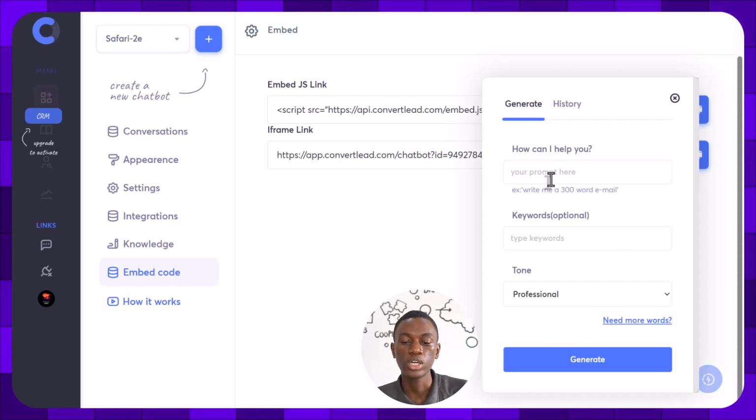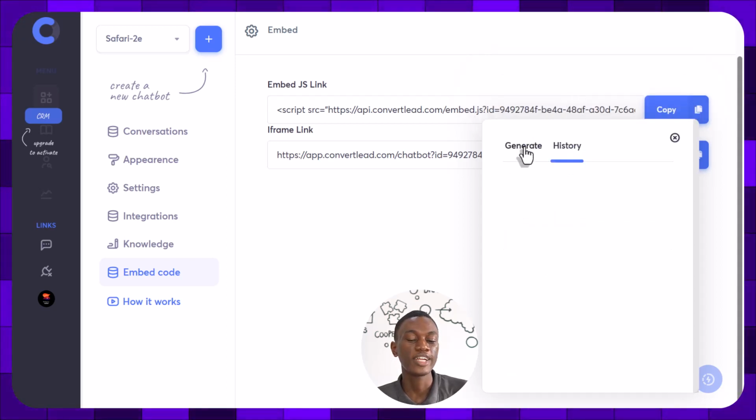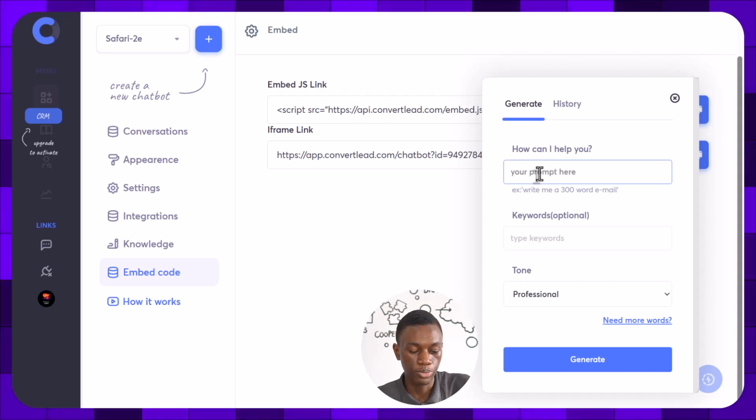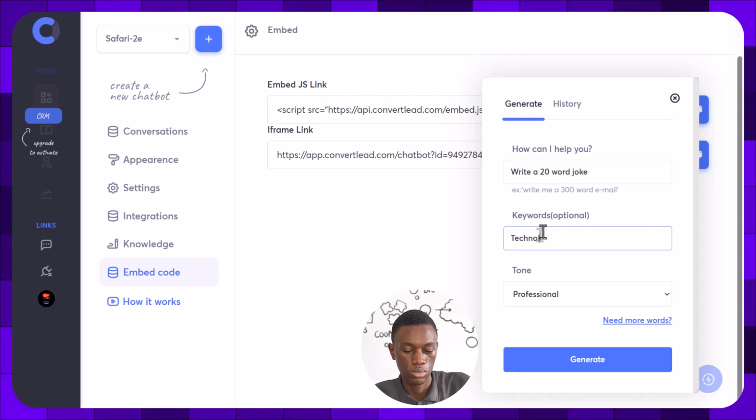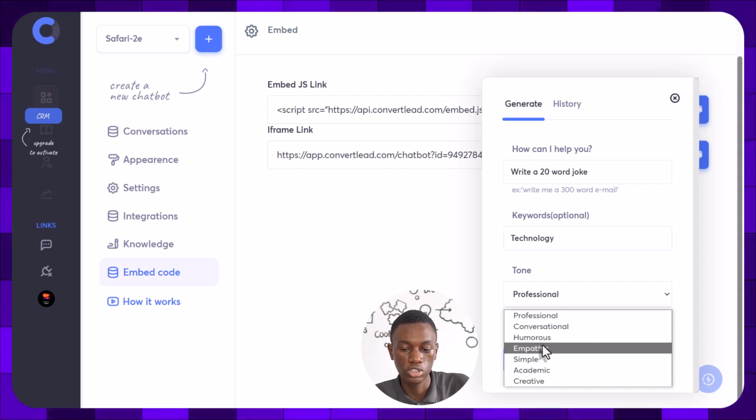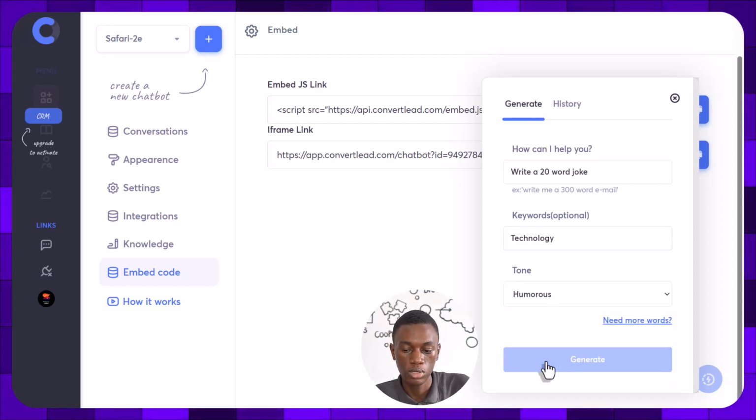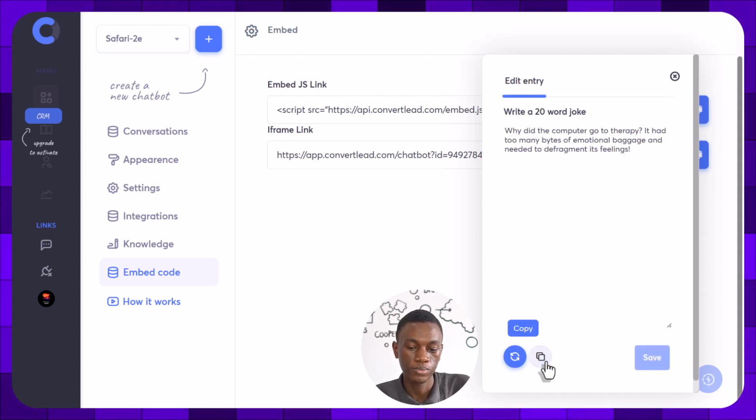So you can see, you can enter a prompt, where you can pick specific keywords, and also you can take a look at history of prompts that you've used. So let's just enter a simple prompt. And you can choose the tone you want that to be in. When you click on generate, you can have that prompt and you can have an answer.